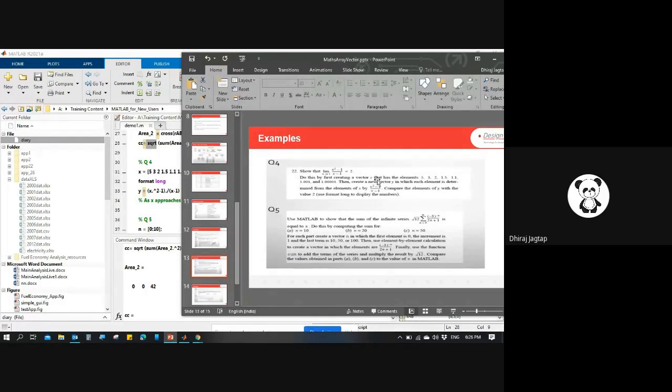So do this by first creating a vector x that has the elements 5, 3, 2, 1.5, 1.1. Okay, so these are the elements, and it says that you need to first create vector x and apply these elements on it. Then create a new vector y in which each element is determined from the elements of x by x square minus 1 divided by x minus 1. So we create a new vector called y. Again, we are creating the variables x and y.